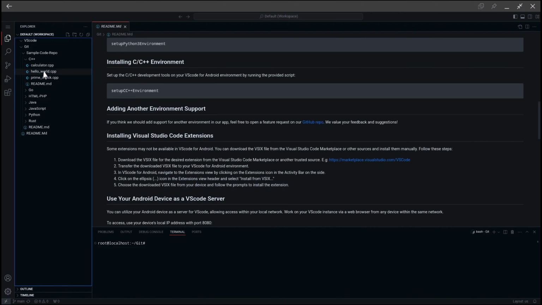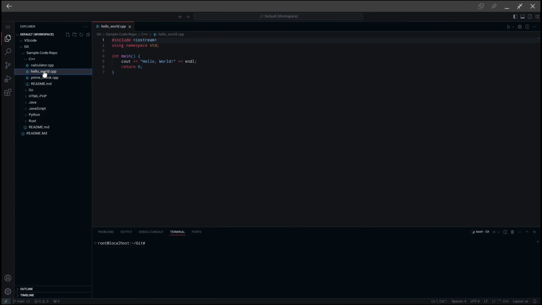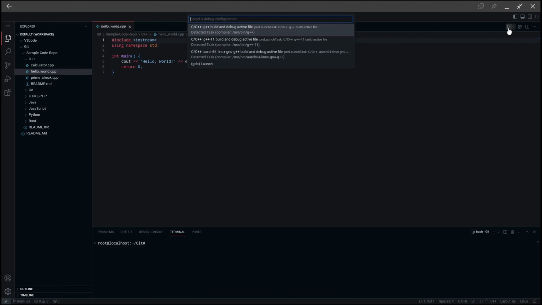Let's now test our C++ programming environment by compiling and executing a sample C++ program to verify that everything functions as intended.